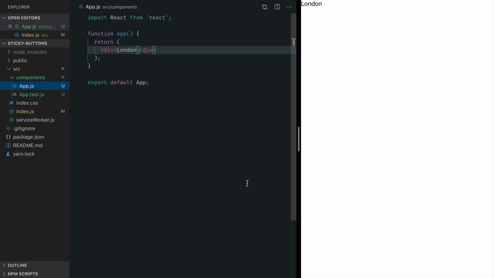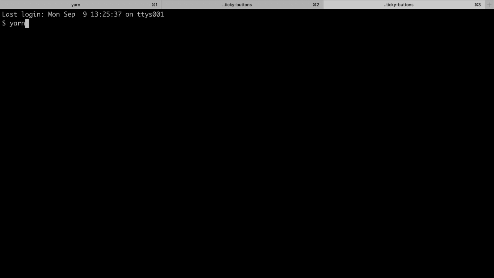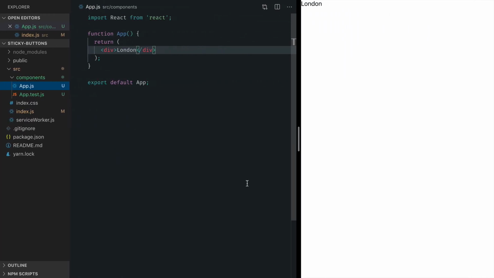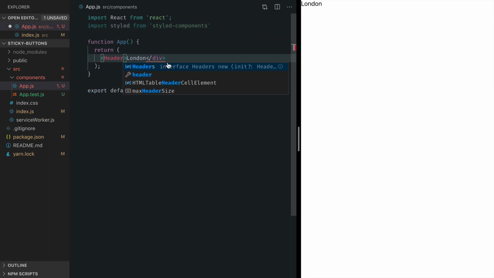Let's add some basic styling to our new homepage before we jump into implementation of sticky buttons. In this project, I will use styled-components for that, so let's add it to our dependencies. So yarn add styled-components. Okay, done. Now I import styled-components in our App.js component. So import styled from styled-components. And I will wrap London with a Header component.